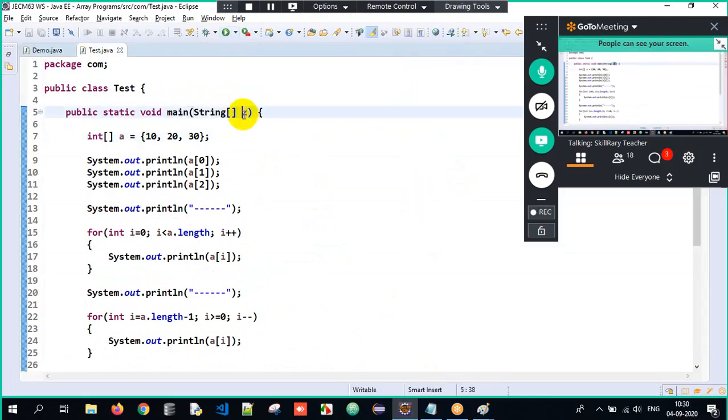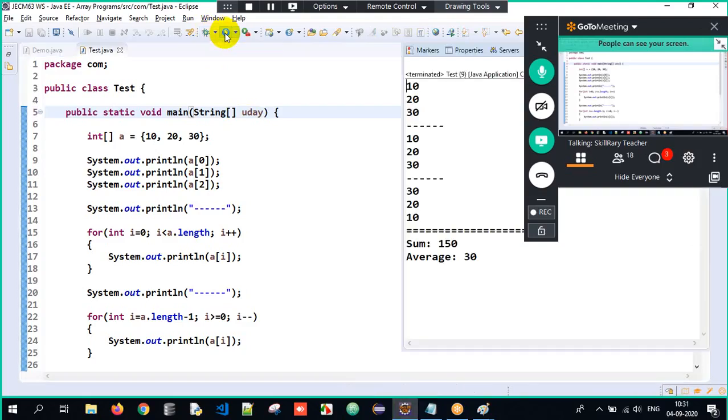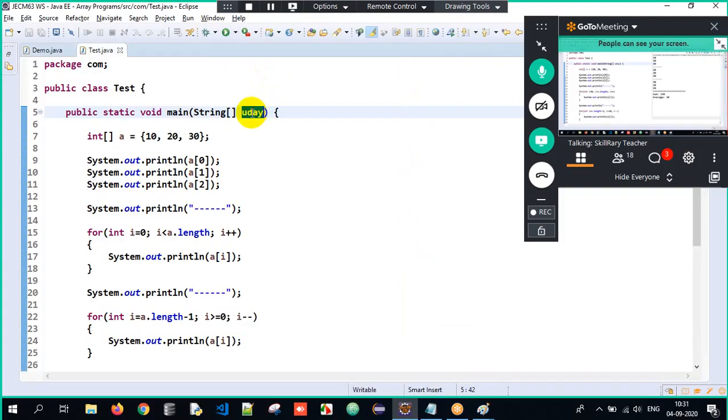It's just an array name. You're giving it as Z here. You can give any name. It's not always args. You can give my name also, see, Uday. I give it as Uday here. Will it work fine? It's just an array name, you can give any array name over here. It will work fine.